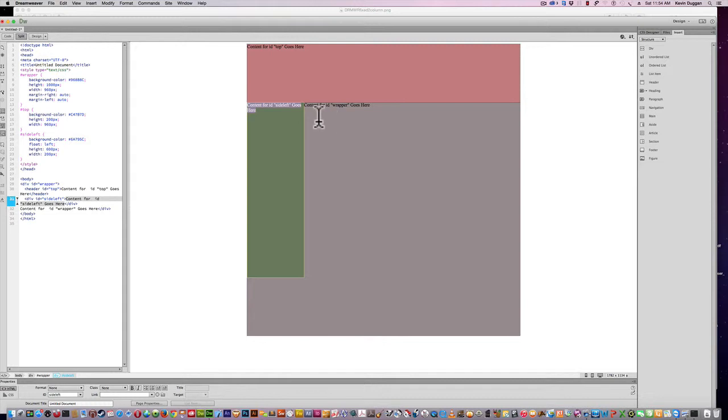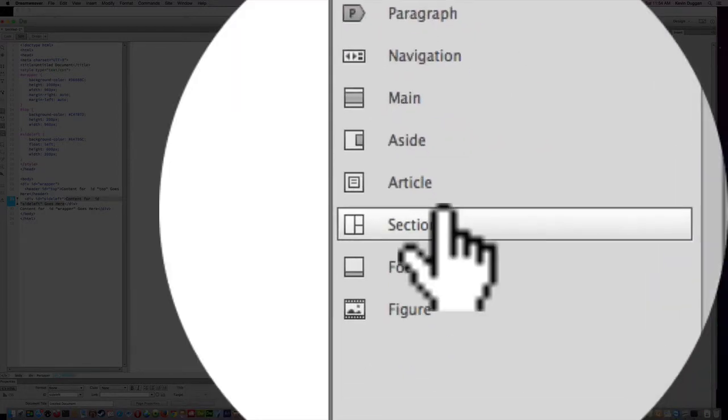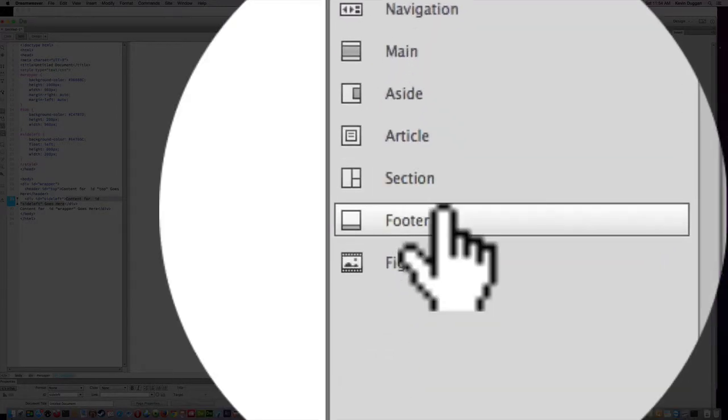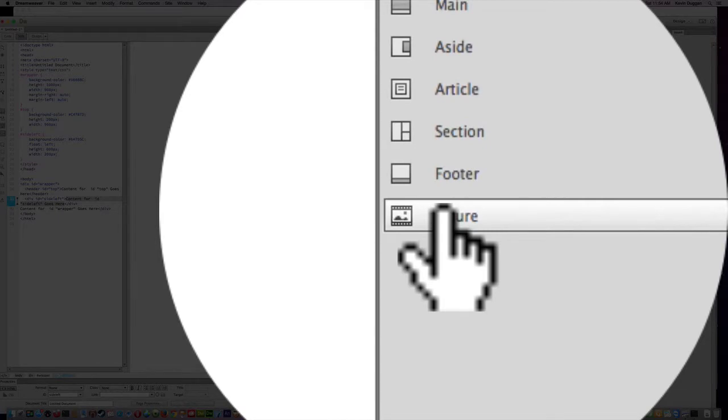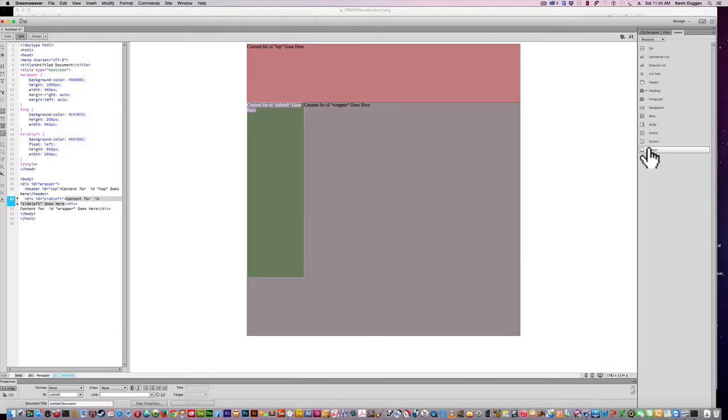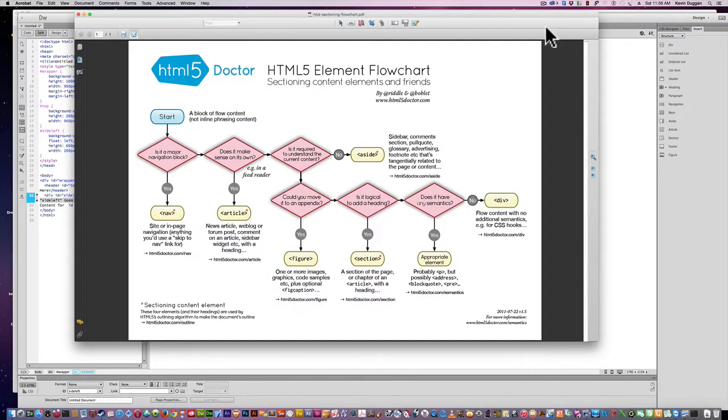So the next area, I have a choice of using main or article or section, even footer if I wanted to, or figure. But all of these elements work together, which makes it a little bit different. There's a sheet called the HTML5 element flowchart, and this tells you how all the elements work together in HTML5, because you just don't use them randomly. And you do this to increase the potency of your ranking in the search engines.